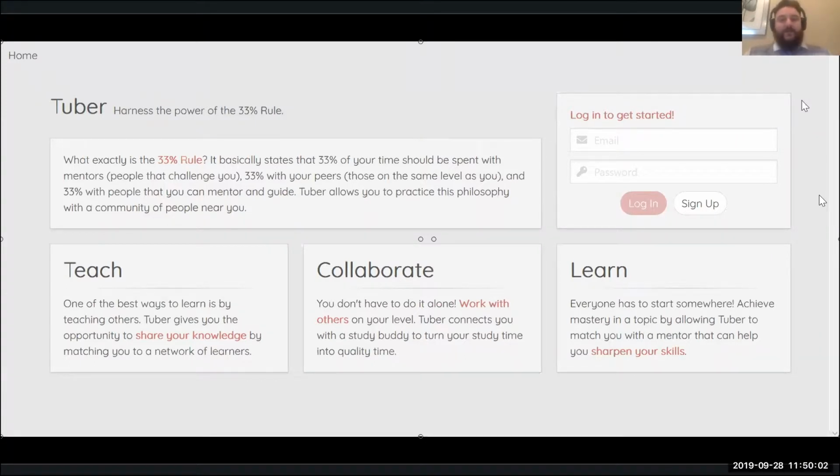The problem is, where do you find these people to help you practice this learning model? That is where Tuber comes in. Tuber will match you with a fellow learner based on the role you would like to play and your proficiency level, as well as the proficiency level of others in the Tuber community, to help you maximize your learning potential. And now, Stephanie will walk you through our application.